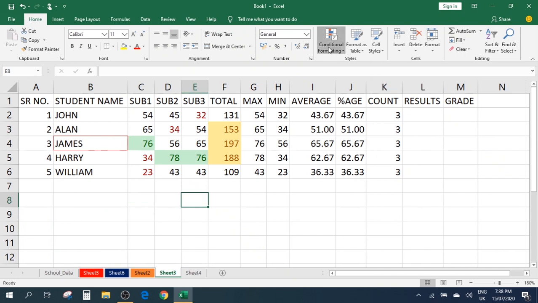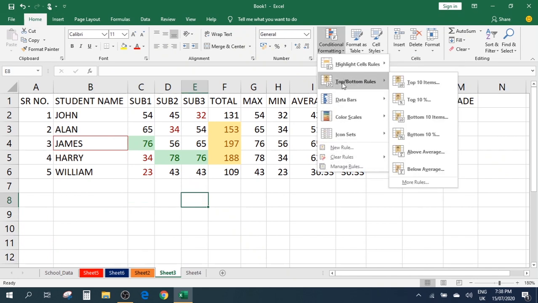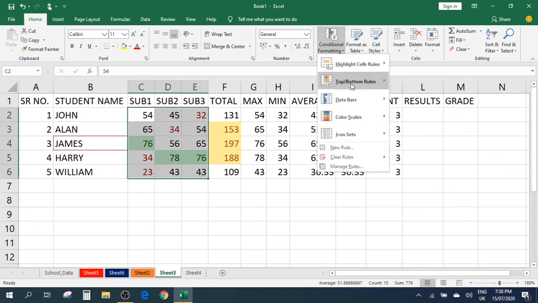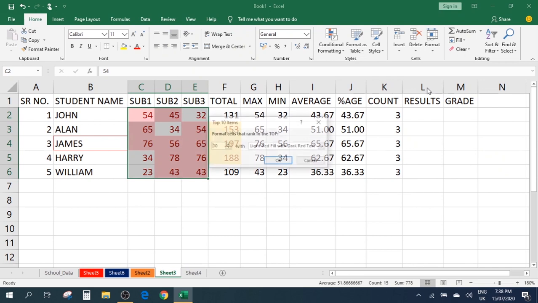Okay, now the next thing we're going to look at is the top/bottom rules. You can use the top 10 items, top 10 percentage, bottom 10 items. For example, for top 10, we select this data here and go to top 10. It has highlighted the top 10 values over here. So this is how we can use this function.